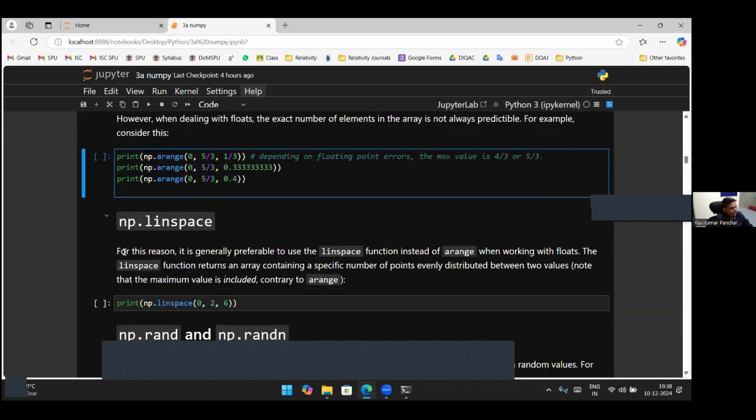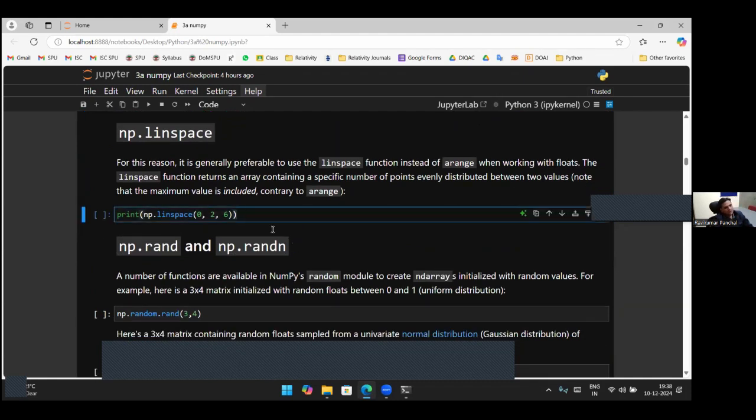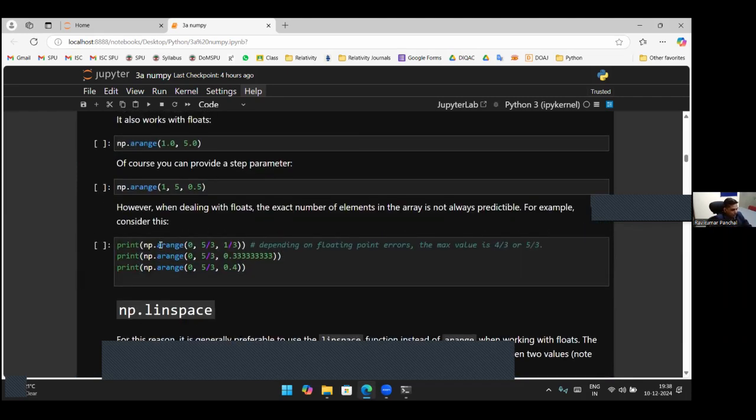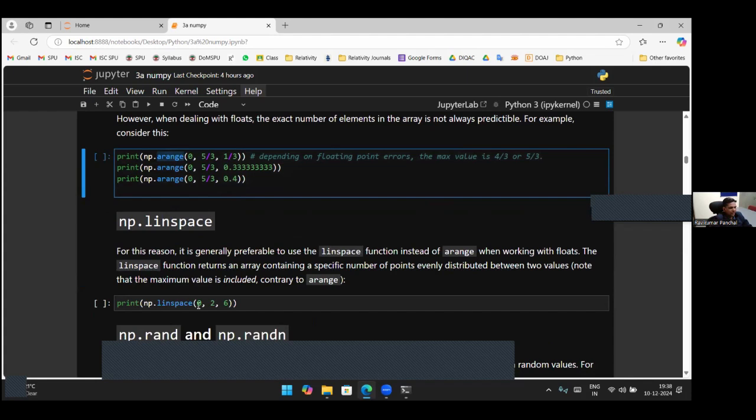Now, this is also discussed. Sometimes it happens that we need to split this interval 0 to 2 into, say, equal parts, for example six equal parts. In place of using arange, in order to split that interval into equal parts, we will use linspace. This is more convenient in place of arange.